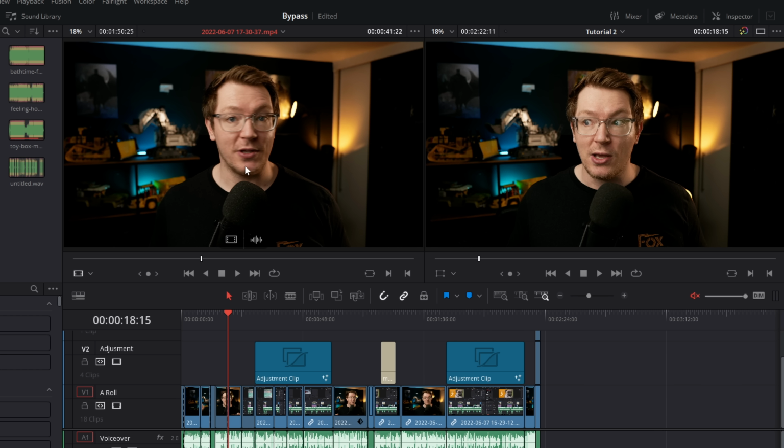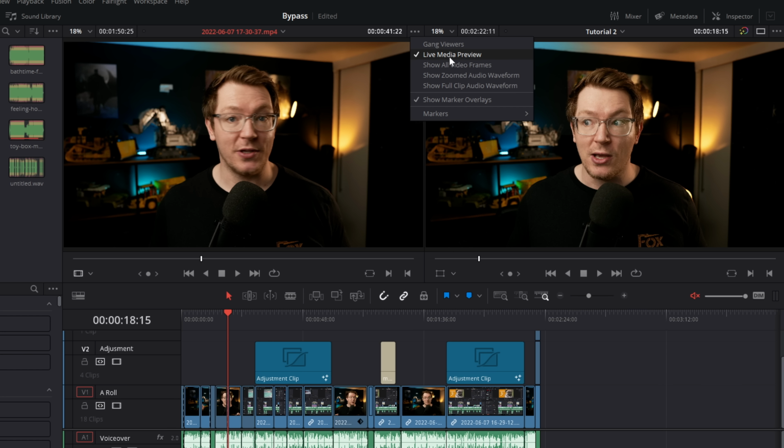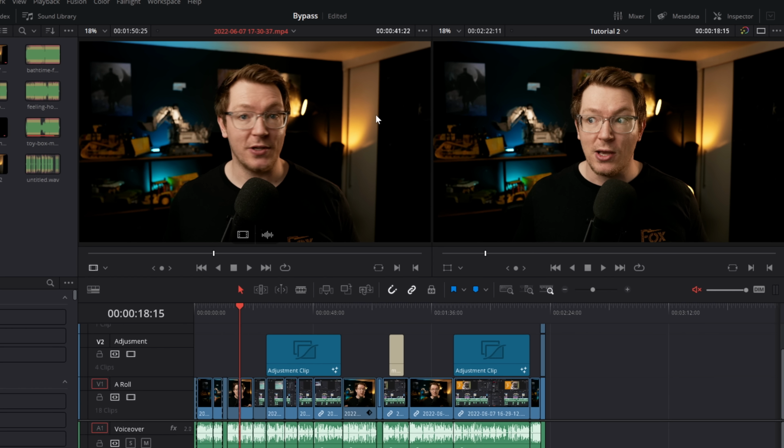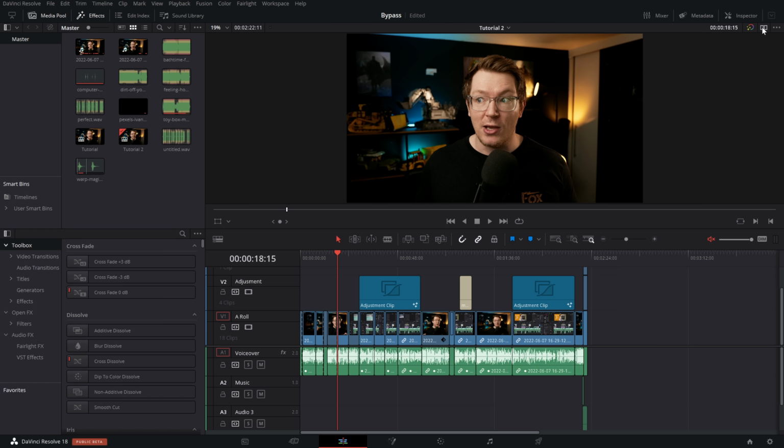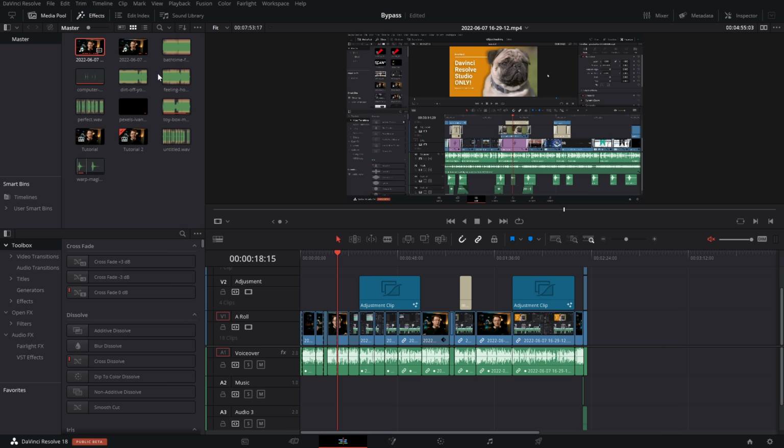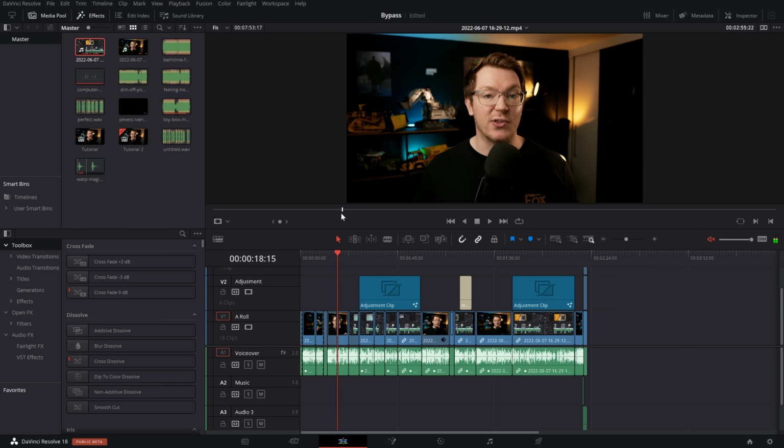On the left-hand screen, this is your source preview. Click on the three little dots and then go to live media preview and just untick that. Now, if we just go back to our single viewer, when I hover my mouse, it won't actually give me the preview. Instead, I simply double click and then I can just treat this like its own preview.